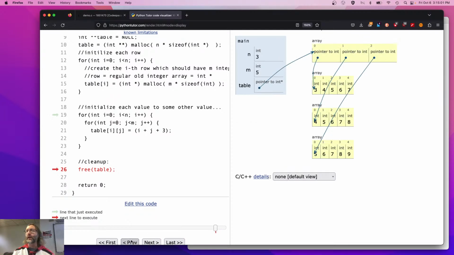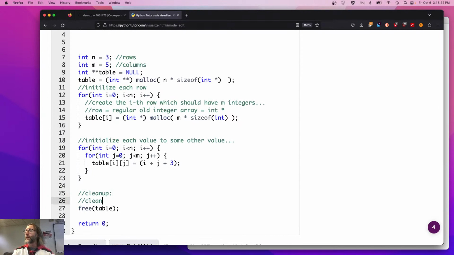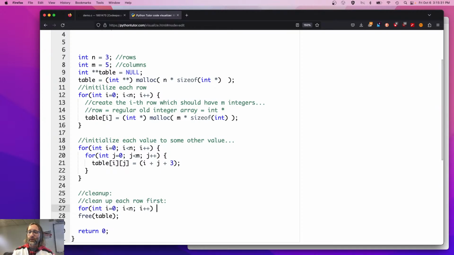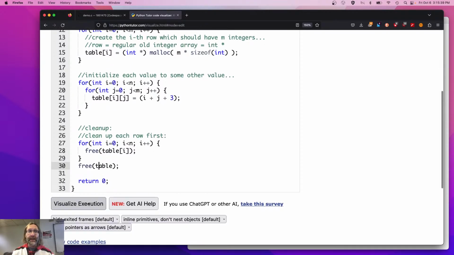Again, let's go back here. Just freeing up this one thing right here is not going to clean up all of this memory down here. So when I have a 2D array and I've set up an initial array of pointers and then row, row, row, I need to work backwards. I need to clean up each row first. For int i equals 0, i is less than n, i plus plus, and I free the ith row. Only after I'm done with all that can I free the table of pointers.